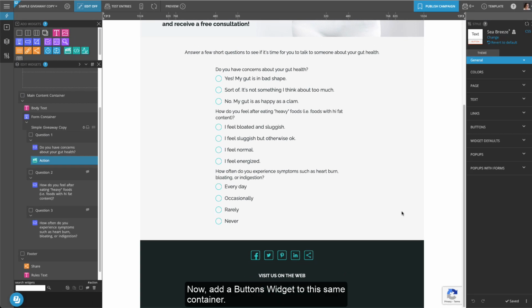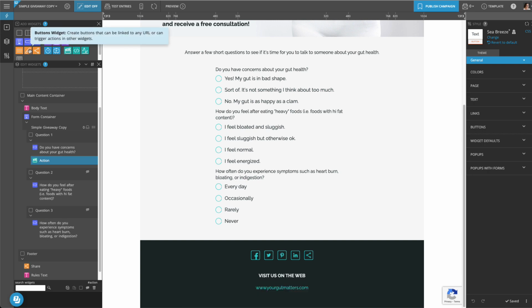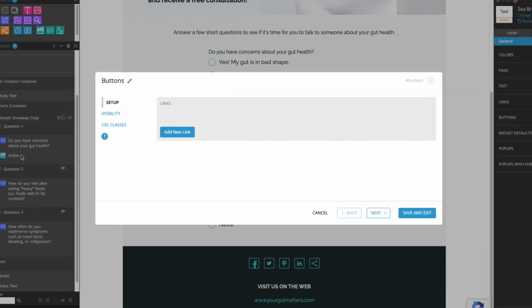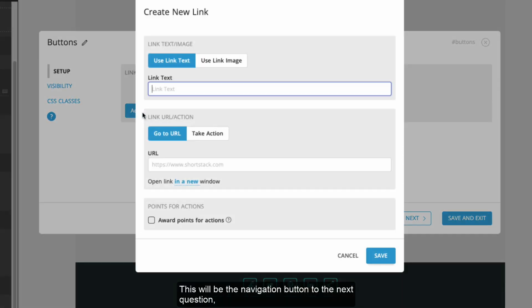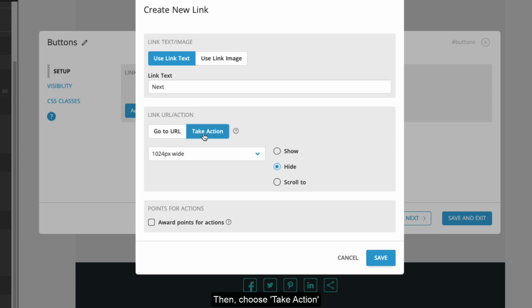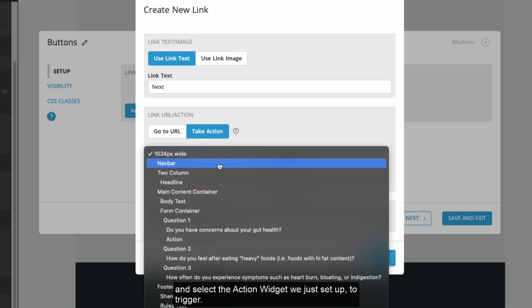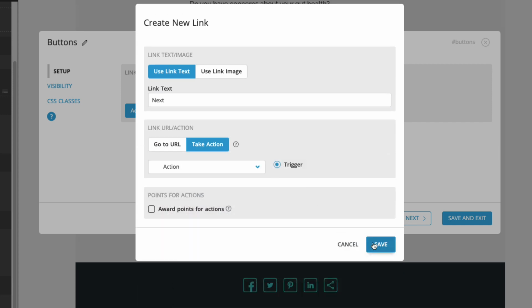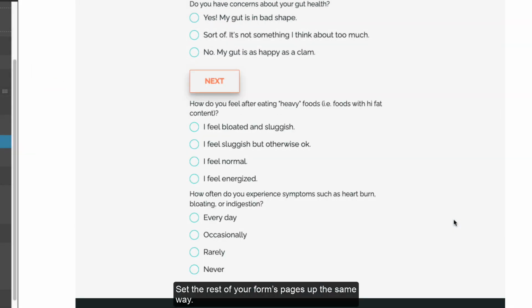Now, add a Buttons widget to this same container. Click Add New Link. This will be the navigation button to the next question, so under Link Text, I'll use Next. Then choose Take Action and select the action widget we just set up to trigger. Set the rest of your form's pages up the same way.